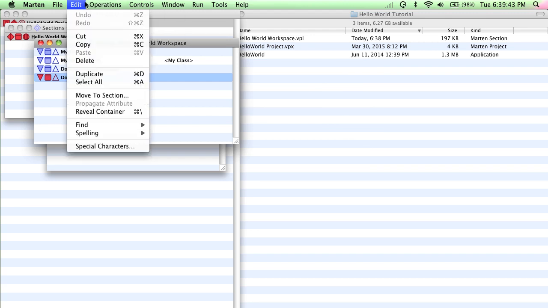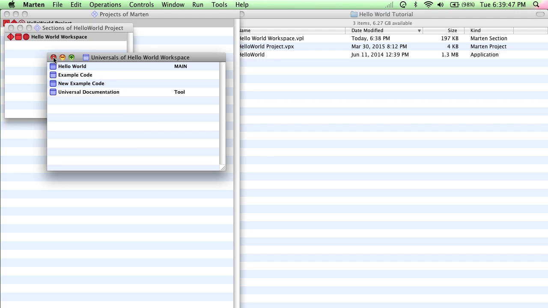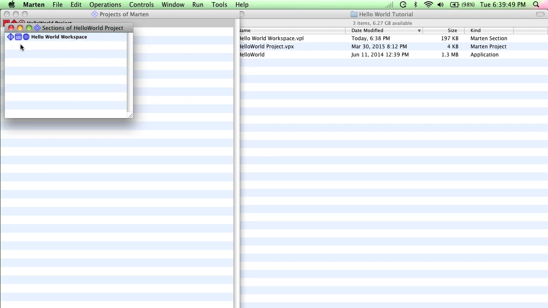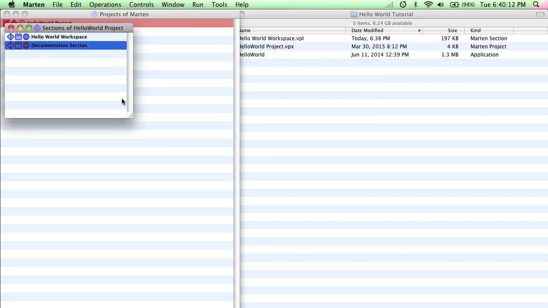Move to section. Oh, let's do that real quick. Let's create a new section called documentation section, I guess. We're going to save it. It's going to take a while to find it, but we'll get there. It sure is looking hard for it. Takes it a while. You know what, I'll just cancel.